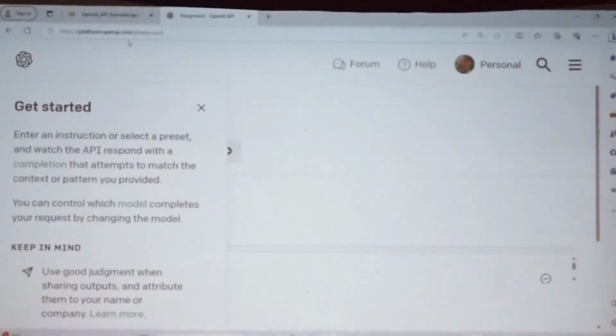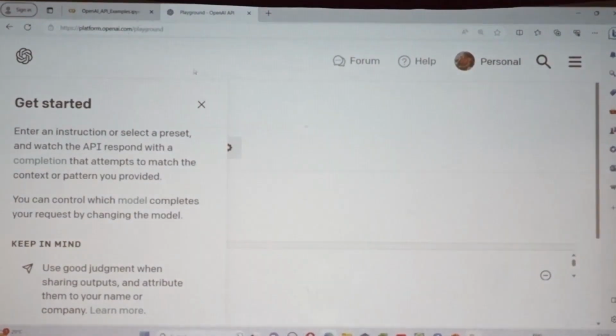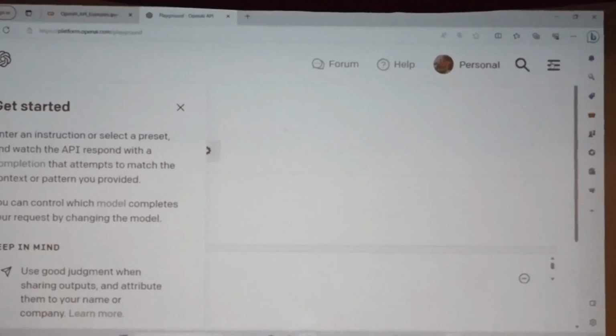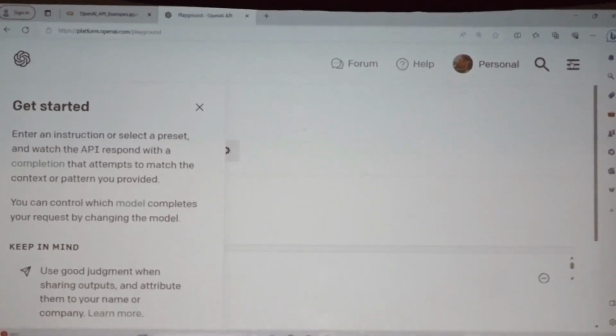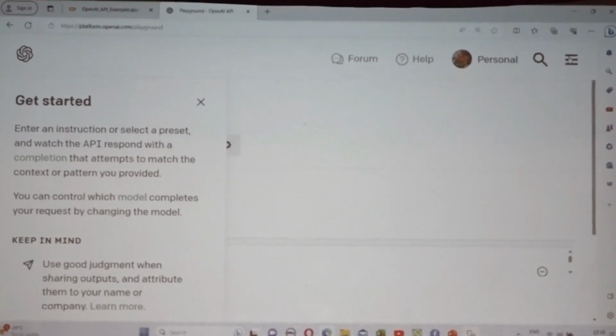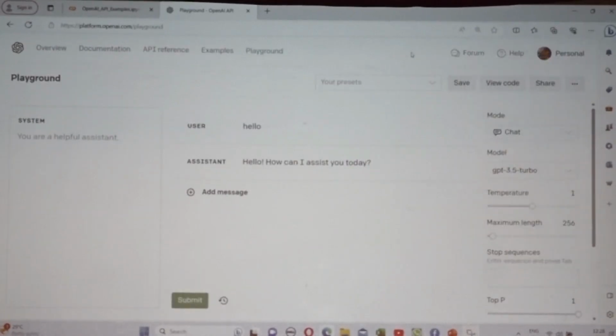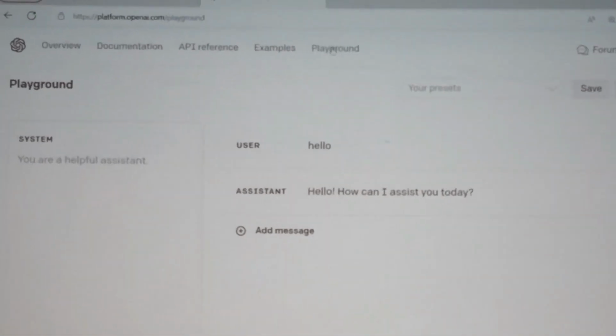You have to go to openai.com. Once you go to this site, it will ask you to register the first time you log in. You can join and continue your registration process with your Google account at gmail.com or something else. Once you register, you can log in to this site. Once you are logged in, this is the page you will get. I just entered into this. This is the page you will get here. You can see the tab menus: overview, documentation, API references, examples and playground.